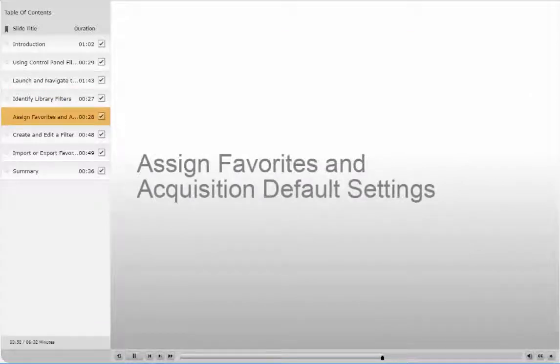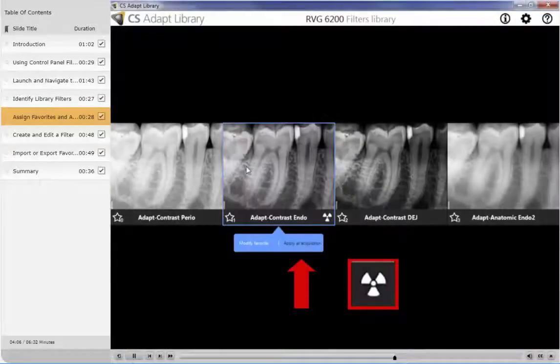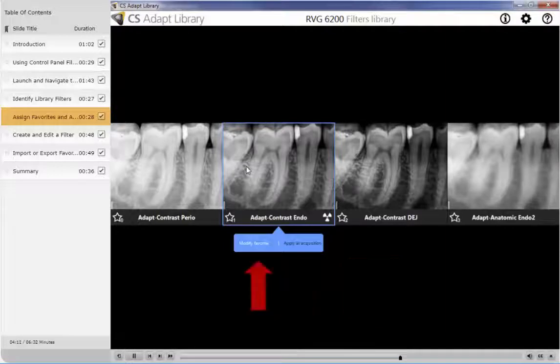Assign favorites and acquisition default settings. When the CS-Adapt filter library is opened, you can assign a favorite to its corresponding button and select a favorite to be applied at acquisition. The filter selected to apply at acquisition is identified by the X-ray symbol. Click Modify Favorite to select filters displayed by each control panel button.